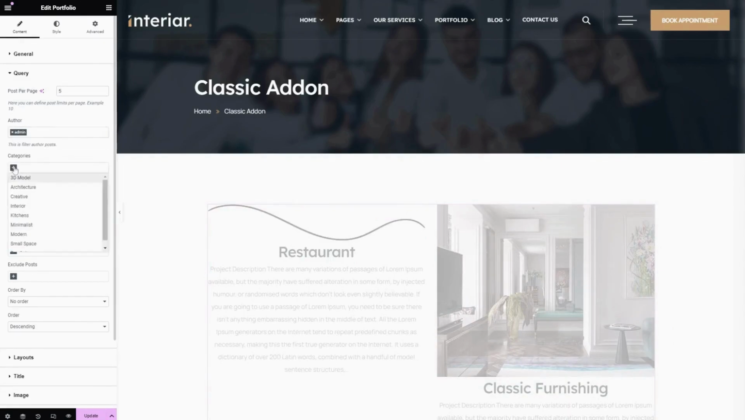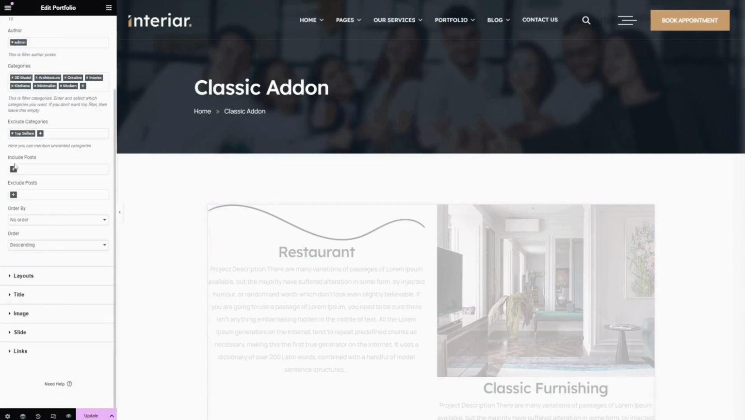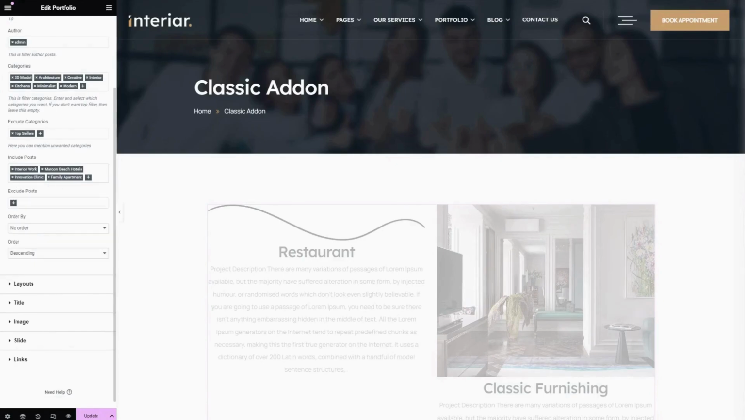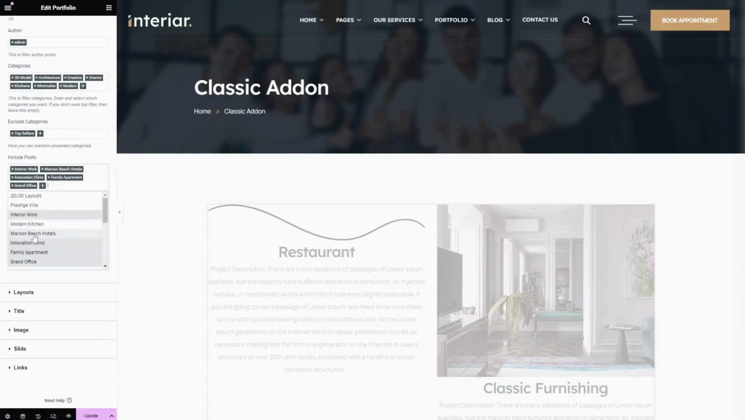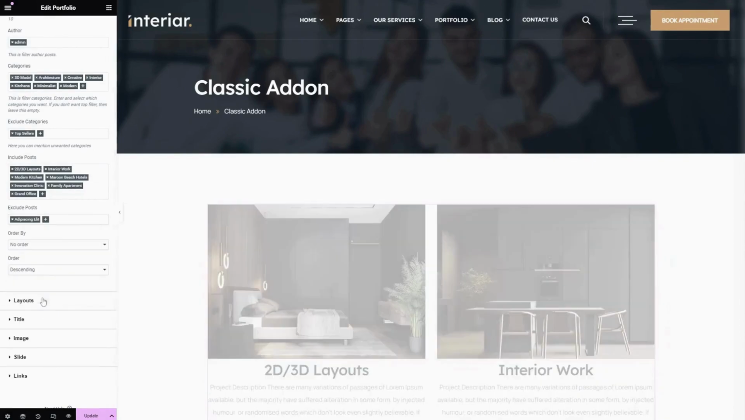And the next one is categories. Here you can choose the categories you want to display. And the next option is exclude categories. Here you can choose the category you don't want to display. And the next one is include post. Choose the preferred post you want to display. And the next one is exclude post. Here you can choose the post you don't want to display.